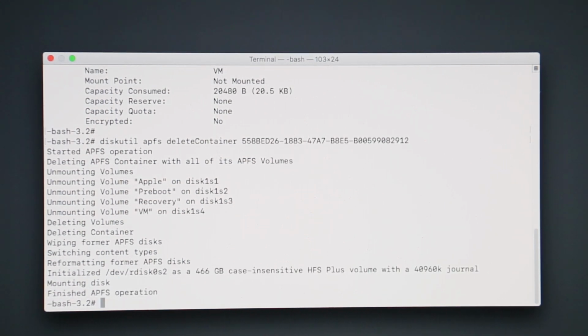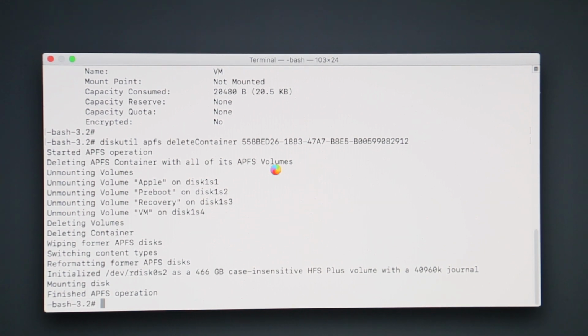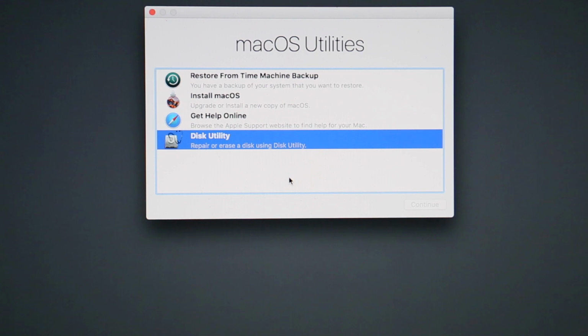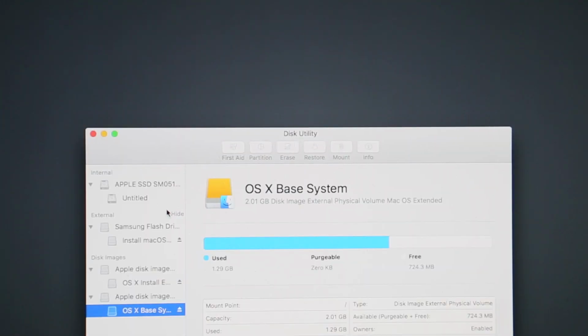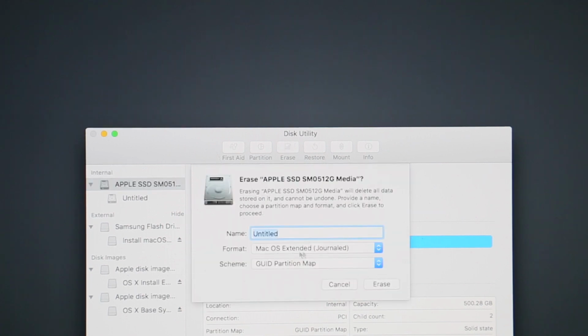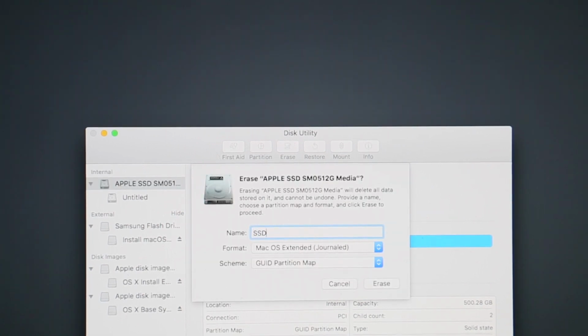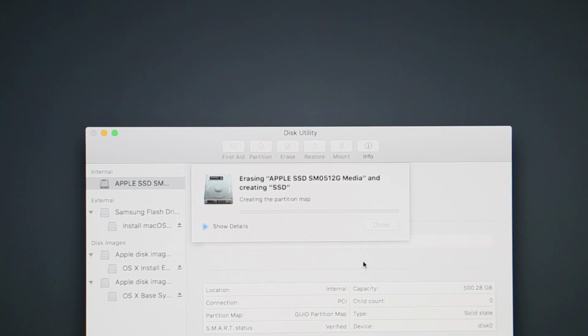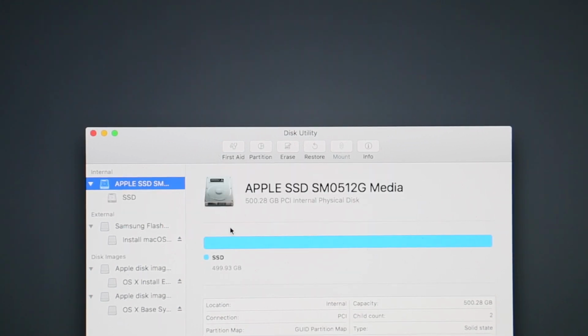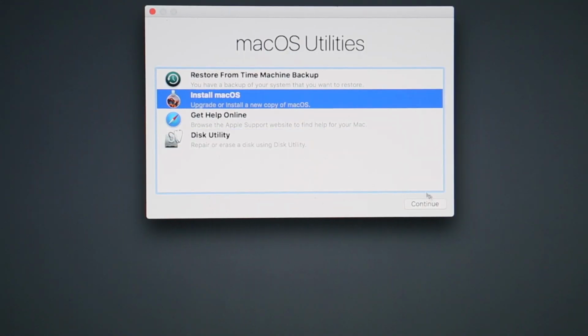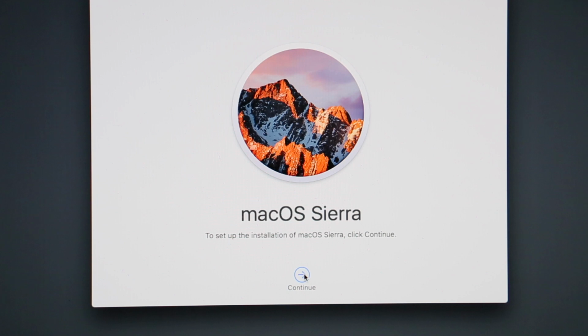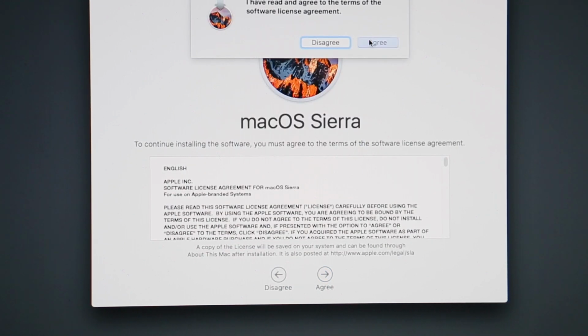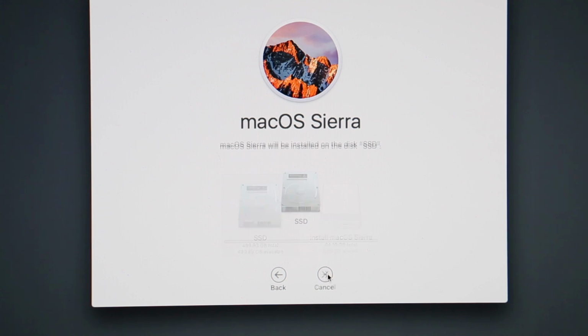Now that we've finished that, we can quit out of here and go back to Disk Utility. Now Disk Utility should be able to erase the disk, and we can give it a name, SSD I'm calling it in this case. We're going to erase, and we're done. Now we're ready to install. So we click Install, Continue. We once more select our destination drive after agreeing to the license and all of that good stuff. SSD is selected, install, and away it goes.